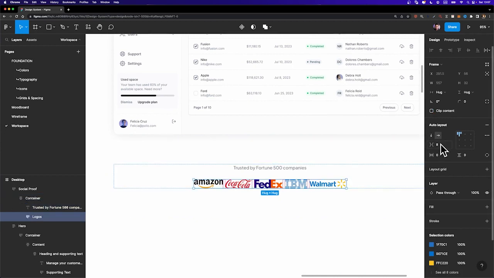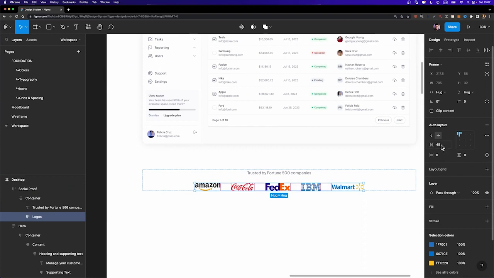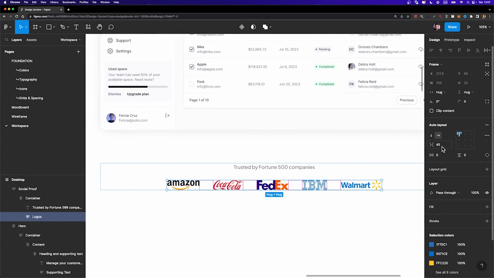But what should be the value here? Should I set it to 32? Should I set it to 64? What value should I use here? Well, if we use a fixed number here, this section wouldn't be responsive. So basically we want this value to be automatically adjusted based on the screen's width. How can we achieve that?